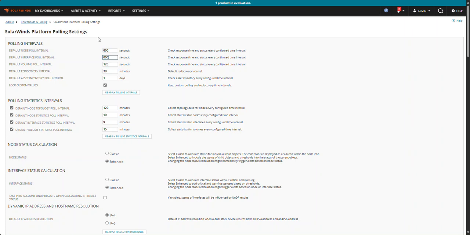Interface polling, again, 600, so every 10 minutes. Maybe for interfaces you want to know less. That's fine. Do 300. Volumes, how often do you need to poll a hard drive? 6 times an hour is 600 seconds, right? Every 10 minutes, that would be 6 times an hour. If you want to poll your node more often than that, go ahead. Now we're polling it every 5 minutes. Every 5 minutes, every 10 minutes.